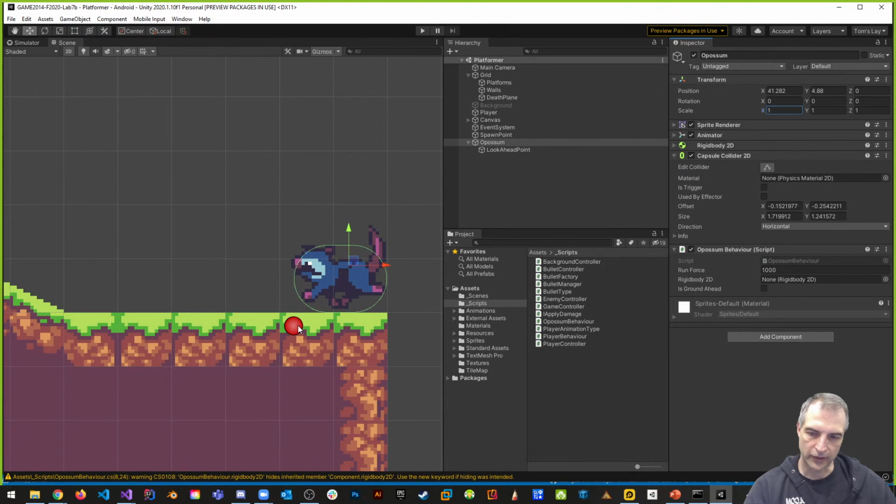All right, so this is the look ahead point. It's looking just ahead of the opossum. And what I want to do is draw a line. I want to do a ray cast, or a line cast in this case, from the opossum's center of mass to the look ahead point.